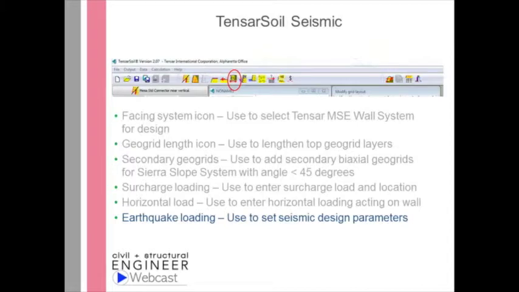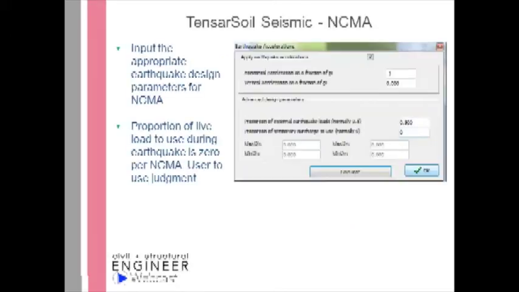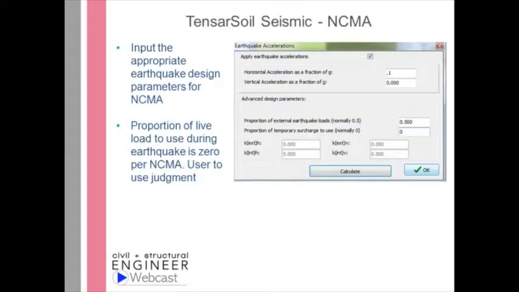The next icon is for earthquake loading, or seismic accelerations. By clicking on this icon, you will see one of 2 windows, depending on the design method you're using. This first one would be an example of the NCMA seismic accelerations. Here you would input the appropriate earthquake design parameters for NCMA in the horizontal acceleration.